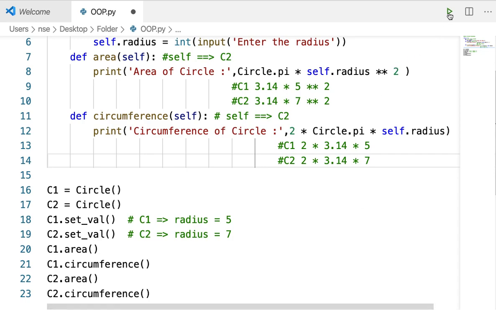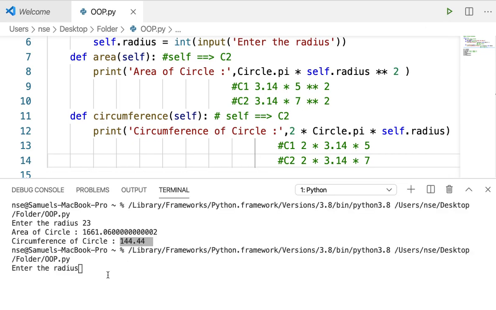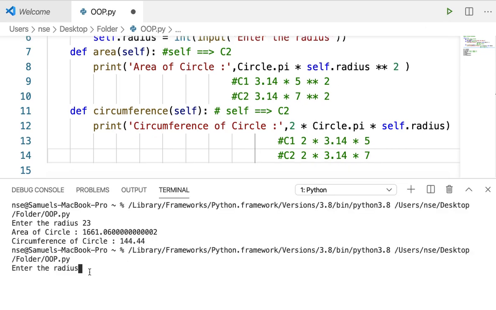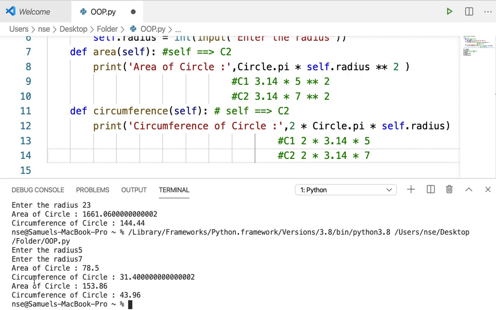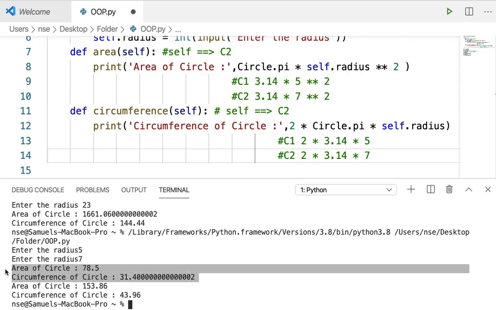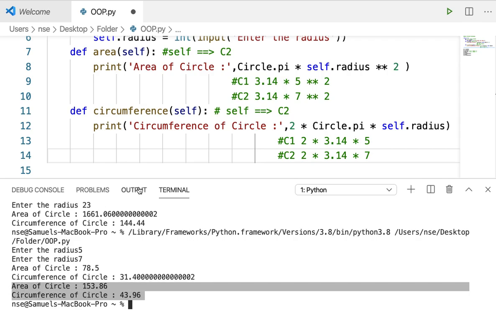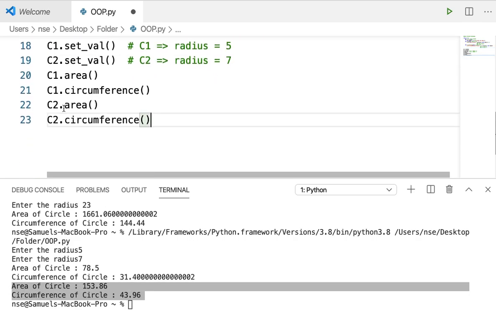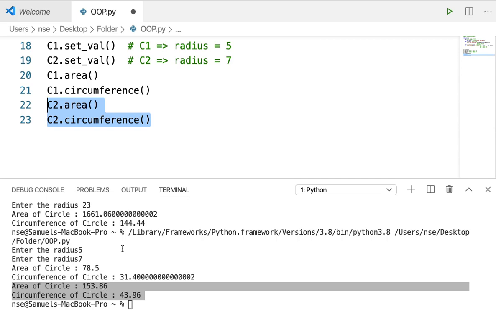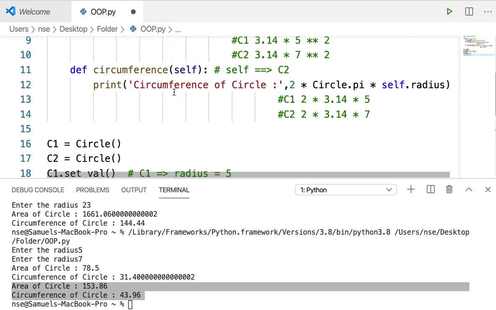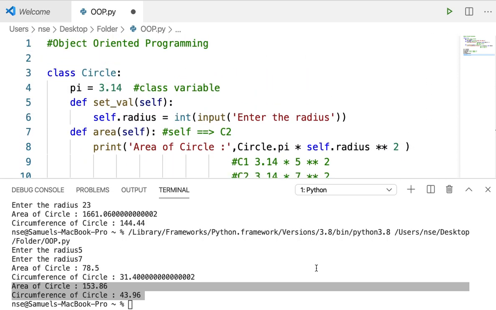Okay, so let me run this code for you. Let me give radius as 5 and then radius as 7. So you're getting the area of circle 78.5 for object C1, and then the circumference is 31.4. And for the second object, that is the C2 object, because that is what I'm calling the second time, the area of circle is 153.86 and the circumference is 43.96.